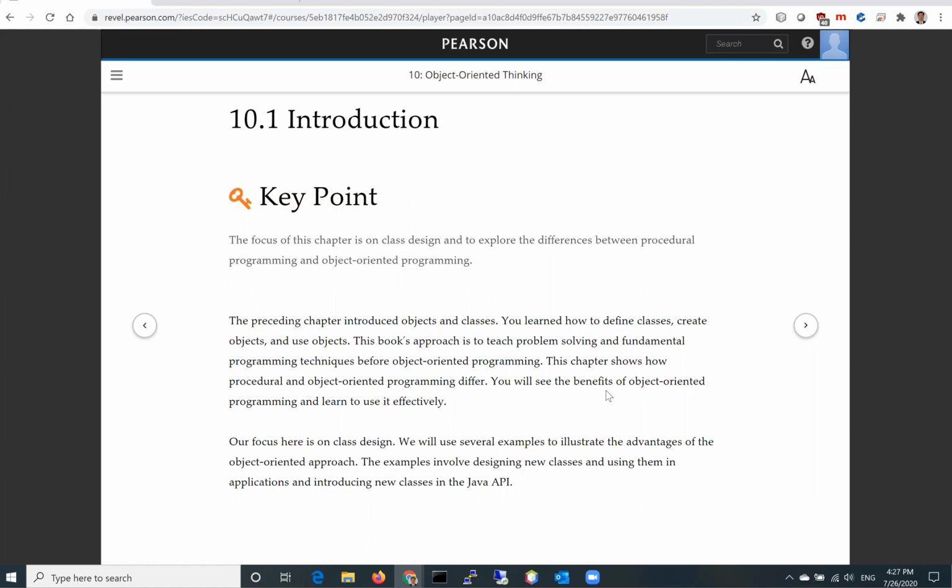This book's approach is to teach problem solving and fundamental programming techniques before object-oriented programming. This chapter shows how procedural and object-oriented programming differ. You will see the benefits of object-oriented programming and learn to use it effectively. Our focus here is on class design. We will use several examples to illustrate the advantages of the object-oriented approach. The examples involve designing new classes and using them in applications and introducing new classes in the Java API.